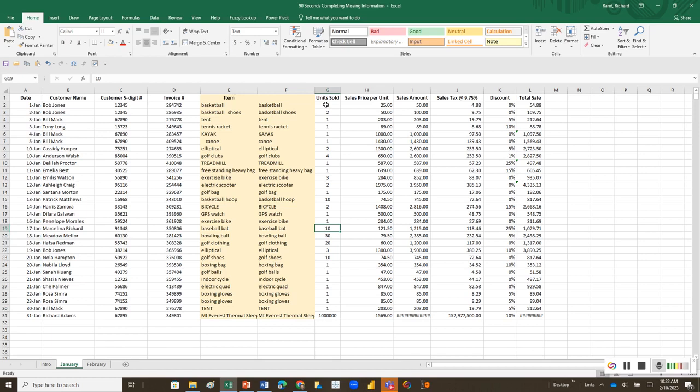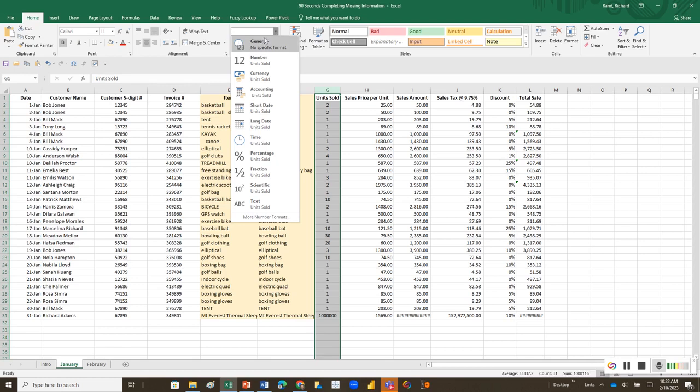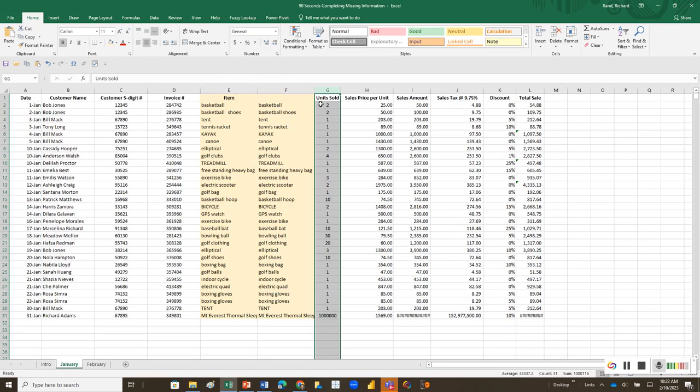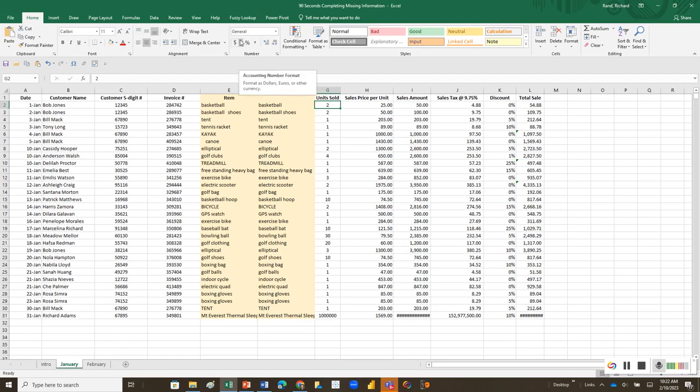So how do I fix that? Well, it's really simple. We simply highlight the column, go back up and reformat the column as general, and now all of those cells that previously were formatted as text, look up here at the top, are now formatted as general cells. So now I can work with those cells.